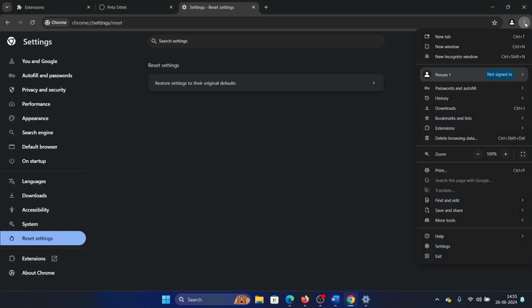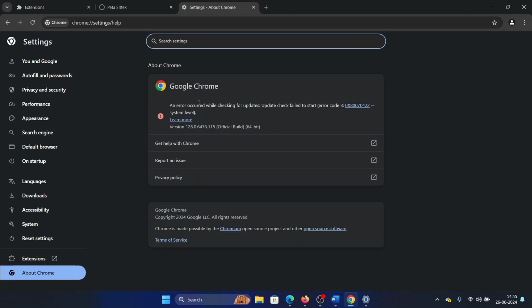The last solution is to update Google Chrome. Click on these three dots at the top right corner. Select Help. Select About Chrome and it will start checking for issues automatically and update it to the latest build.